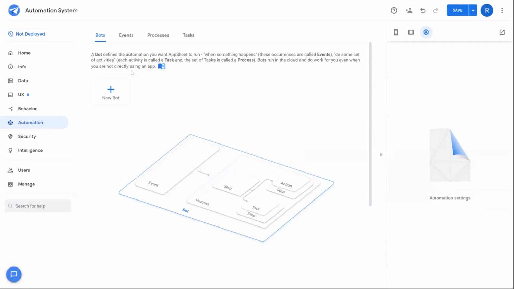All automations in AppSheet come in the form of a bot, as you can see in this diagram here. Every bot you create has two high-level components. One is an event, and the second one is a process that runs in response to that event. And then within that process that runs in response to an event, there are different steps and tasks that can be associated with those steps as well.